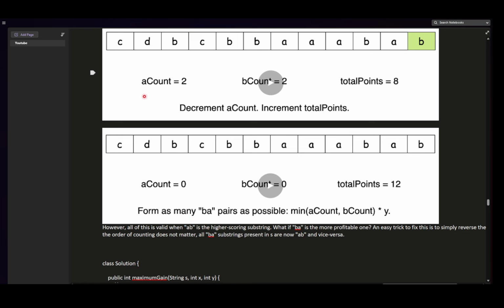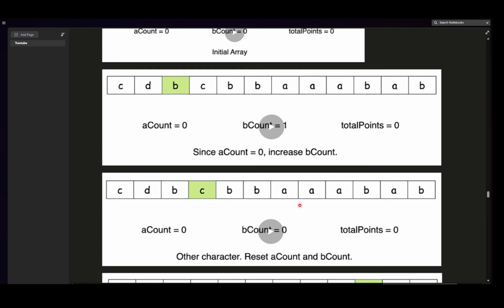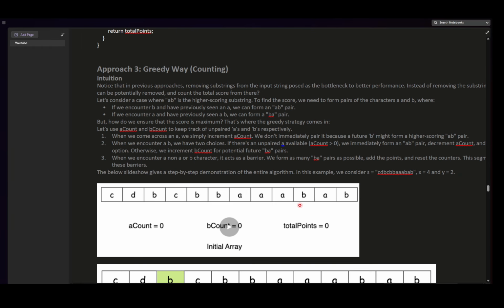As we are storing the A count and B count, we can simply do the min out of both the operations, and multiply by Y, which is the lowest scoring one. And at the end, we will get a total cumulative sum. That's the simple approach. There are some bottlenecks here.